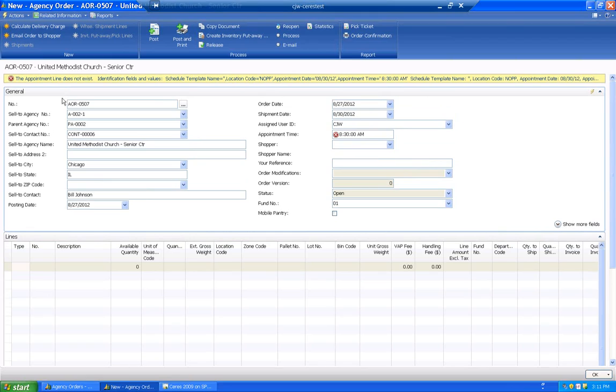And you'll notice that I got a message that says that the appointment line does not exist. And that's because no appointment lines have been set up in a matching calendar that would go with my location of NOPP, which happens to be the location that this agency is currently assigned. And there's no appointments for the appointment date of 8/30/12 or for that time. So that's why I get this error message. I would have to already have my appointment calendar set up in the background in order for this to be able to be filled in.